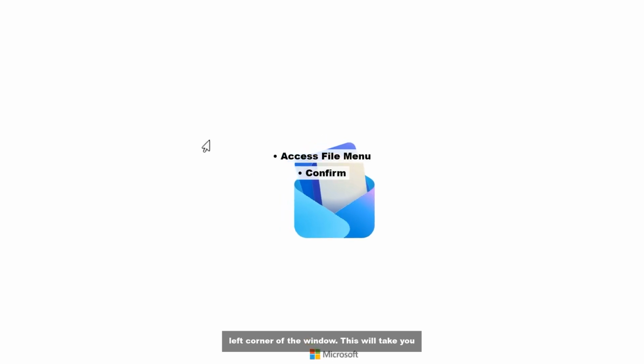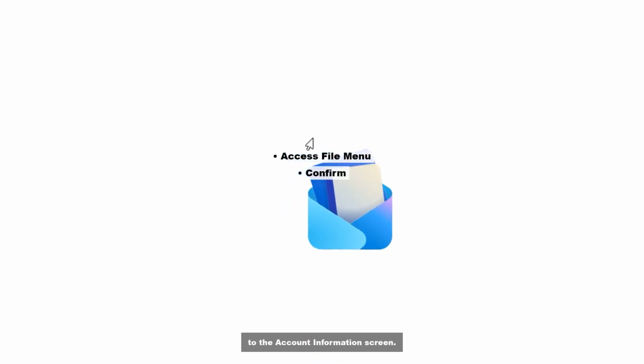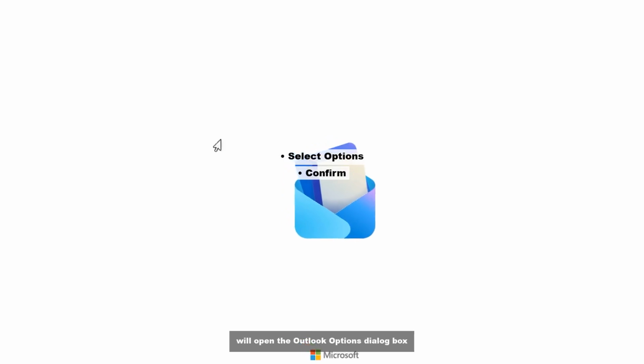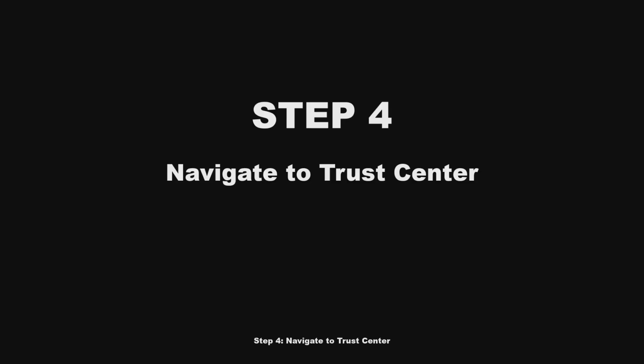Step 2. Access File menu. Click on the File tab located in the top left corner of the window. This will take you to the account information screen. Step 3. Select Options. In the left sidebar, click on Options. This will open the Outlook Options dialog box where you can customize various settings.